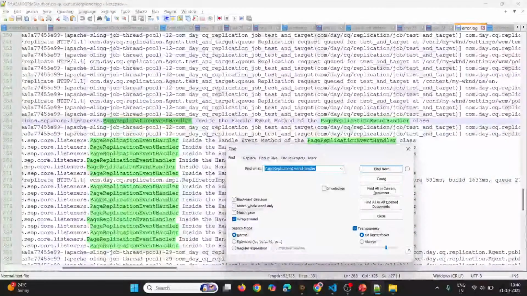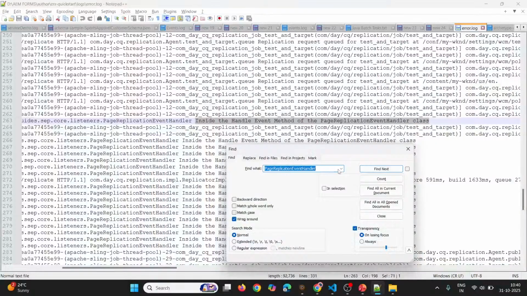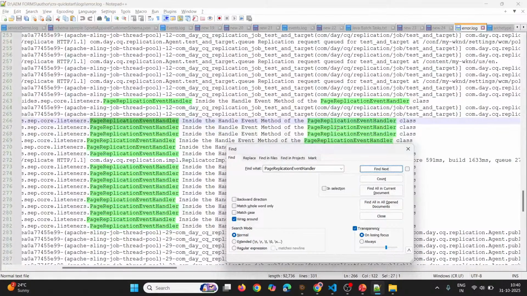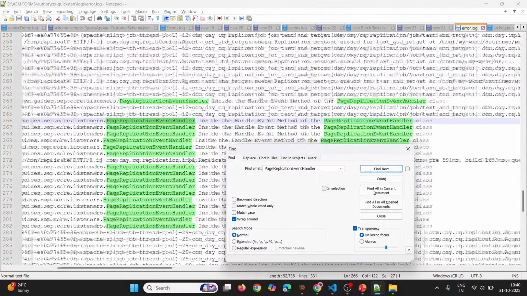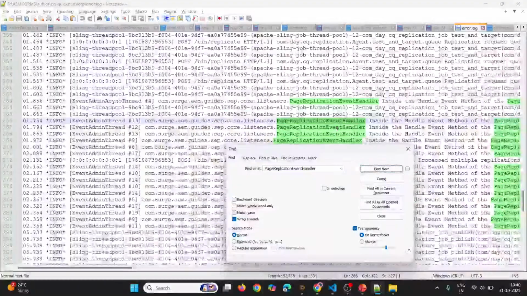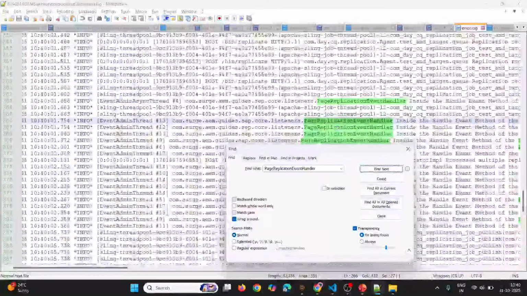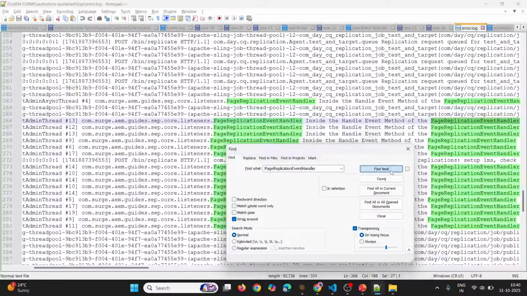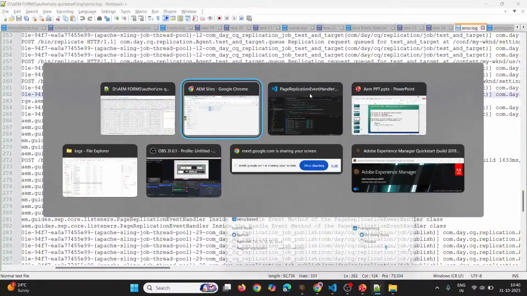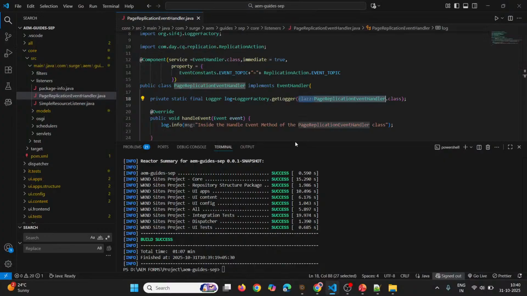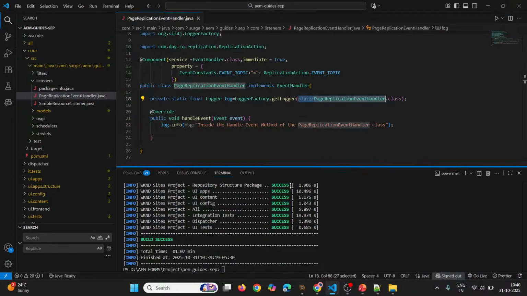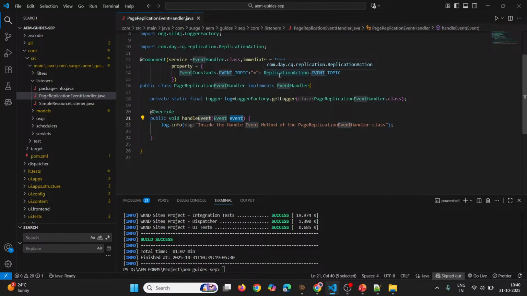So inside the handle event method of the replication class, maybe in the queue, all the pages that are there. Every time it is trying, it will try to get this inside the log file. So once the condition enters inside this handle event method, once the replication activation event has occurred, whatever data we are having will be stored inside this event object.